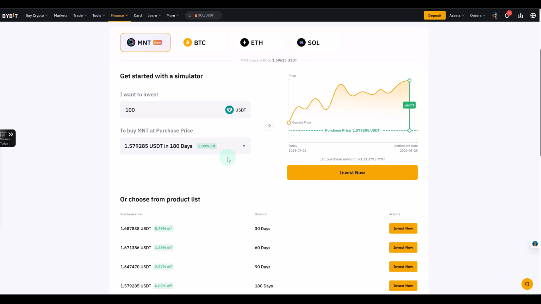Now, 30 days give you round about a 0.5% discount. The 60 days, 1.5. The 90 days, 3%. And the 180 days, 7%. So the longer the term, the bigger the discount. Now, on the right-hand side, you can then see a chart here, obviously. And the orange line shows the market price of MNT over time. So the dotted line is the fixed purchase price for the product. Here about 1.57 USDT, which is nearly 7% below current price. So the settlement date is marked on the far right.